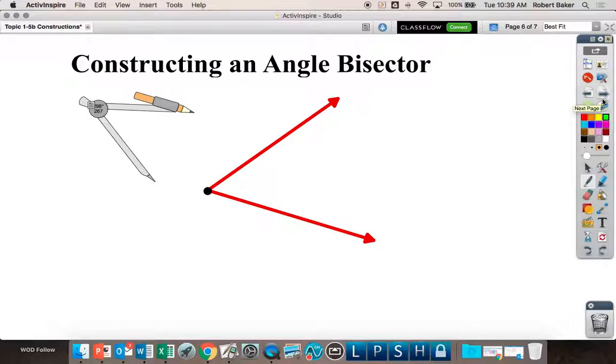We're going to create an angle bisector. An angle bisector. So I'm going to draw a ray that cuts that angle in half. Watch me, please. Don't try and follow along. Just watch. Step 1.